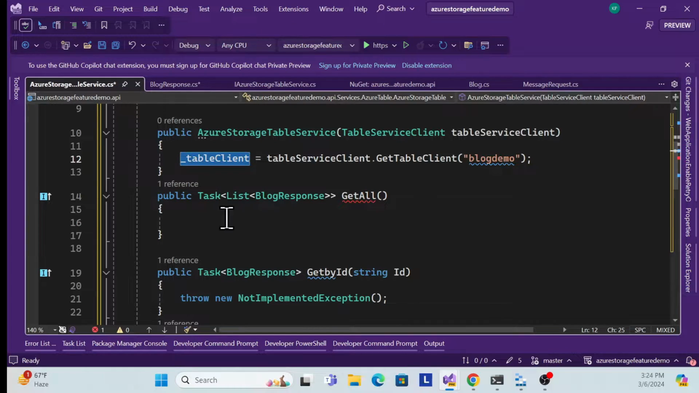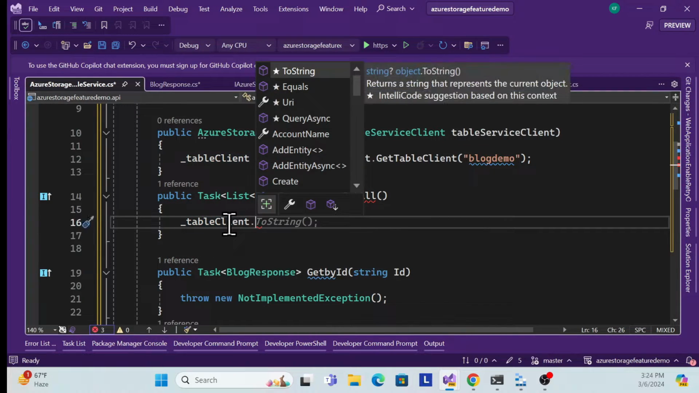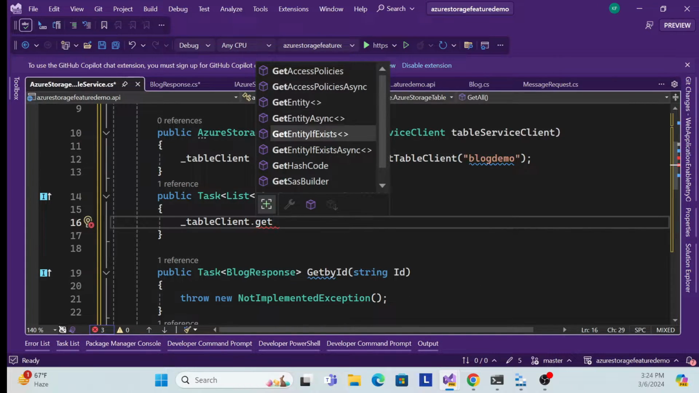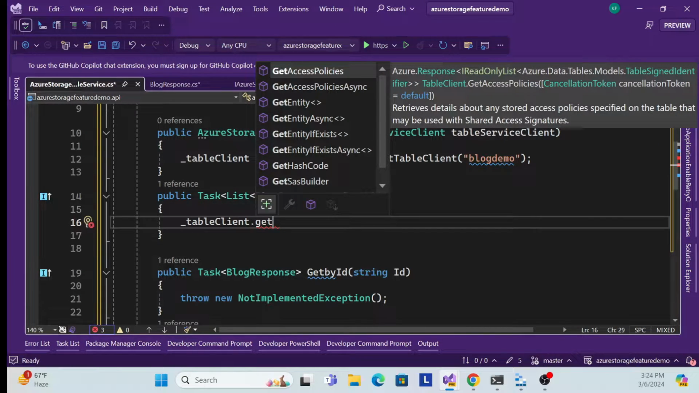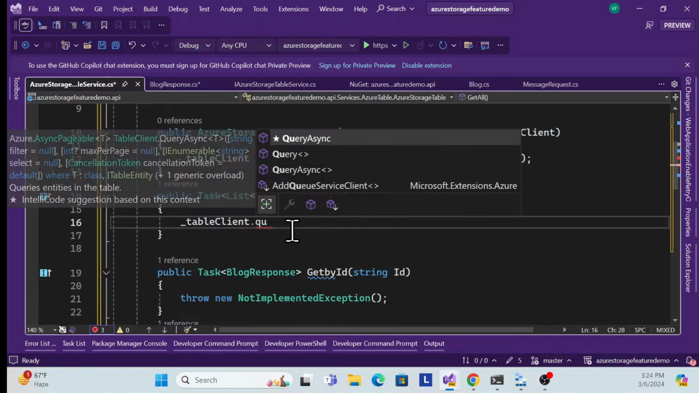So table client, copy this table client, and dot, here you can get entities, right? There are many ways actually we can use, like get entities, and all the methods they provide. Based on this we can use them and get the result. Get entities actually returns a single entity. So in this case, I have to use the query.